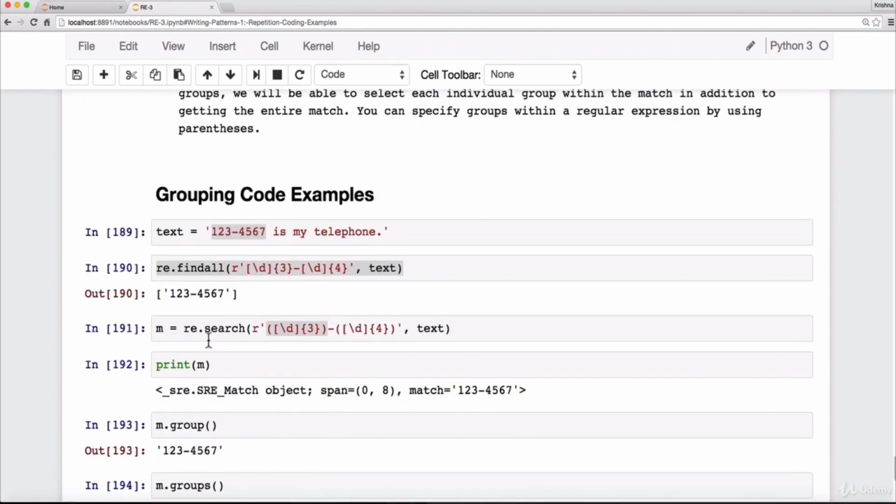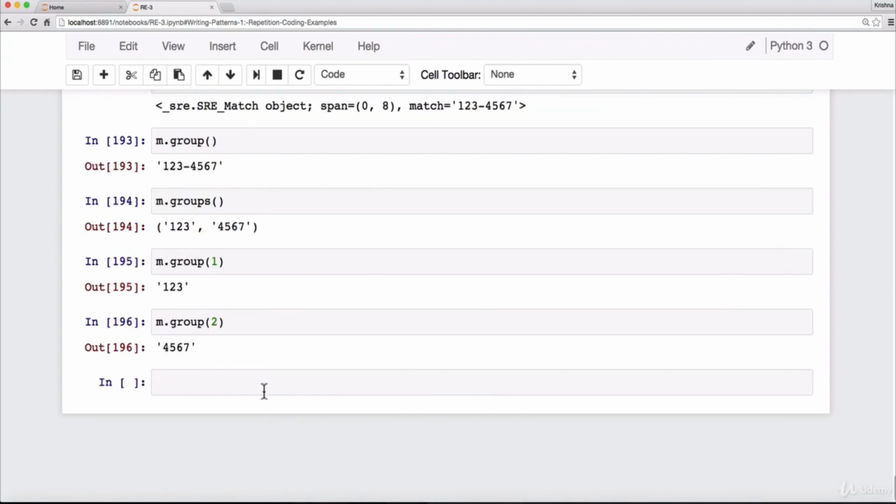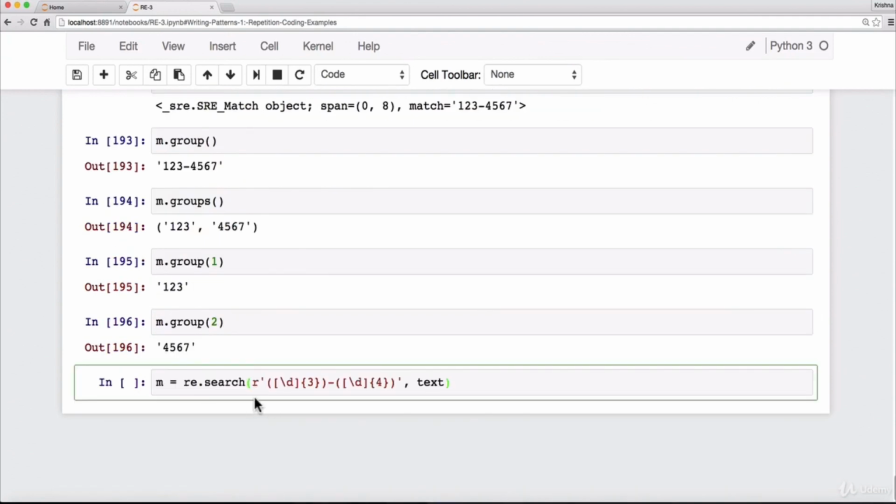I'll take the same one, right? And here, after starting the parenthesis for the group, you can give a name. How do you give the name? Start with a question mark and a capital P, and with two angular brackets. Within the angular brackets, you give a name.